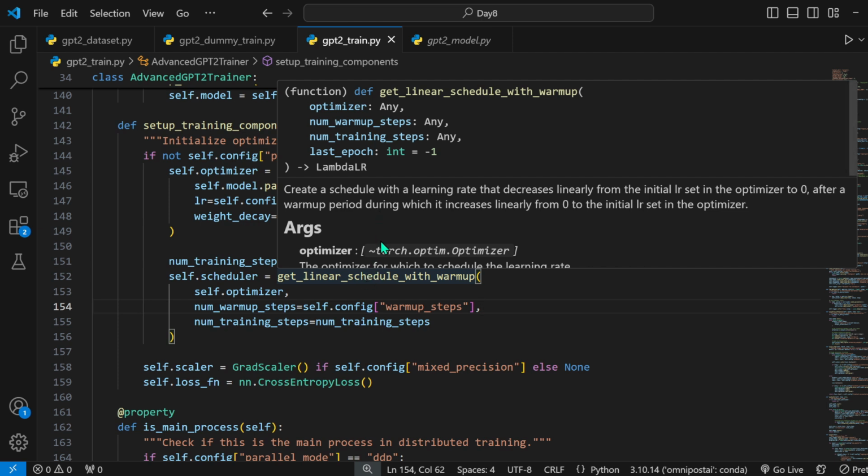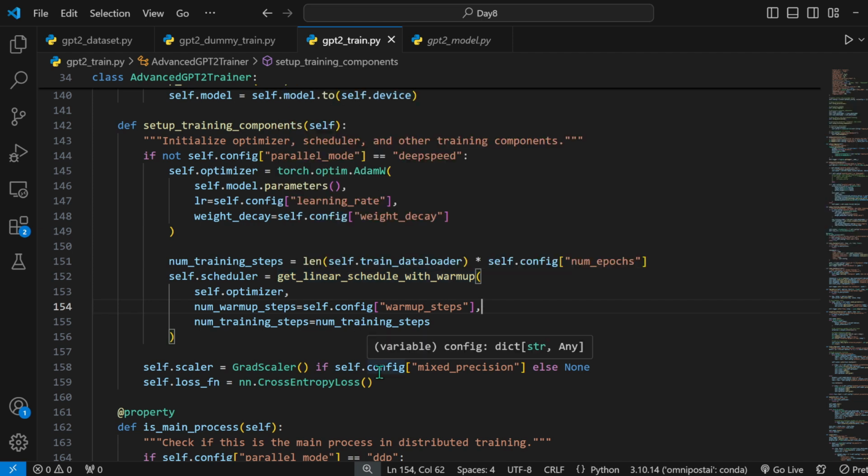There is also something known as reduce LR on plateau. So what it will do is when the training loss becomes not changing a lot, 0.1, 0.11, 0.9, 0.9, in that range, it will try to reduce the learning rate. There are different types of learning rate scheduler, and one of those is this.